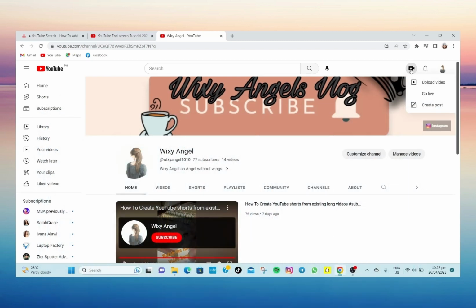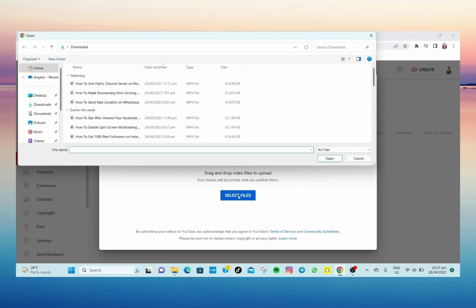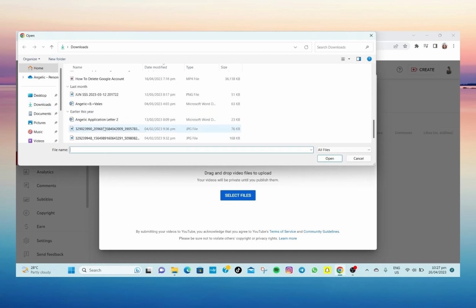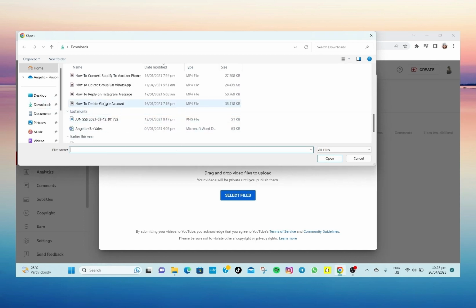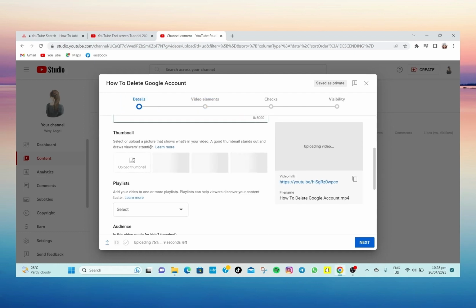So what we're going to do here is click on this create option at the top, and then you will be asked to upload a video. Here you'll have to select a video to upload to your YouTube channel. After uploading the video, we can now edit the details for our video. After editing the details, you'll just have to click on the next option.